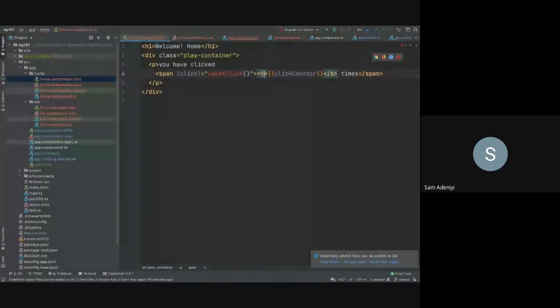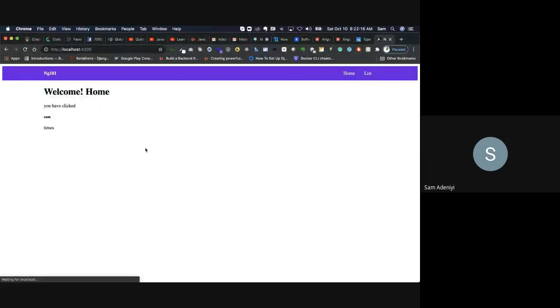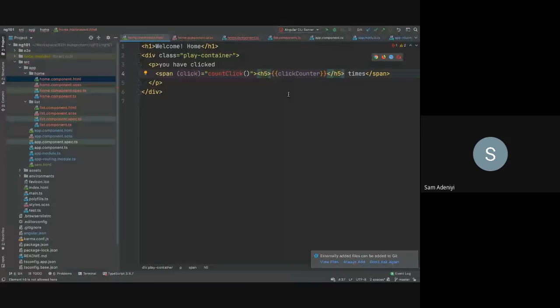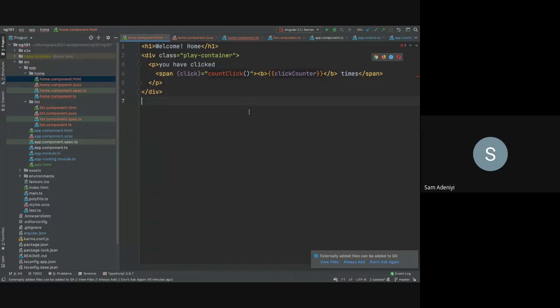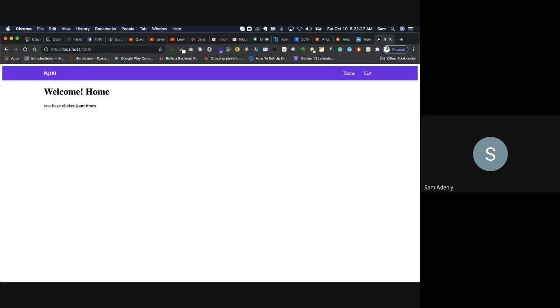It's not even bold enough. Probably let me make it H5, I want it big. Oh, it's because it's inside the span. So let me just leave it as bold now. I believe we can all see it. We can all see this Sam, right?